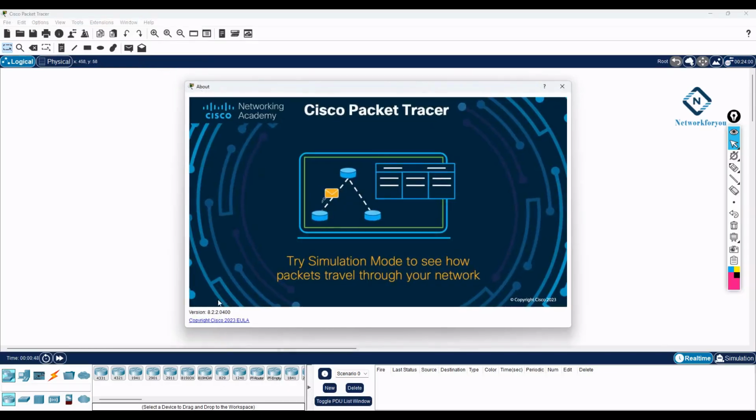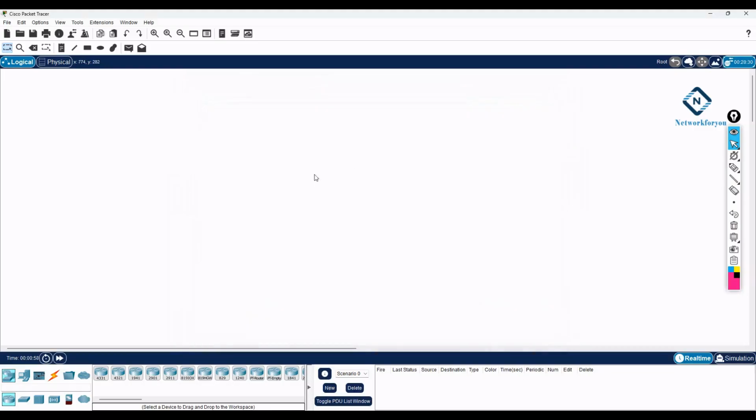I am using this version. You can see version 8.2.2.0400. If you have the latest, you can download the latest version, whatever is currently available. I am using that one.